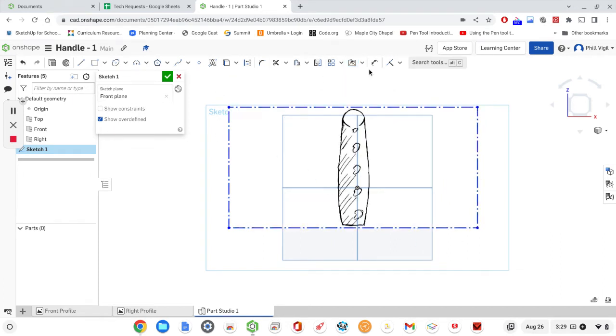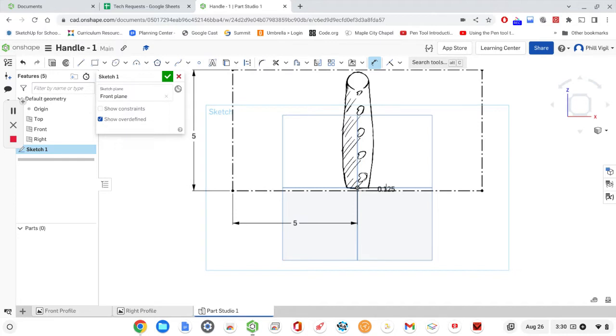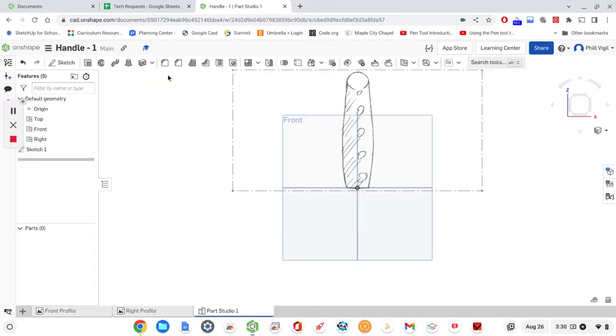Now that it's in here, we're going to add some dimensions to make sure it's in the right place. This dimension should be 5, which is already very close. The bottom line should be below the origin, with just a small distance between the point of origin and the bottom line. That's 0.125, very small. And the distance between the left edge and the point of origin should be 5 inches. Now this is nicely defined. Go ahead and click the check mark to accept the sketch.